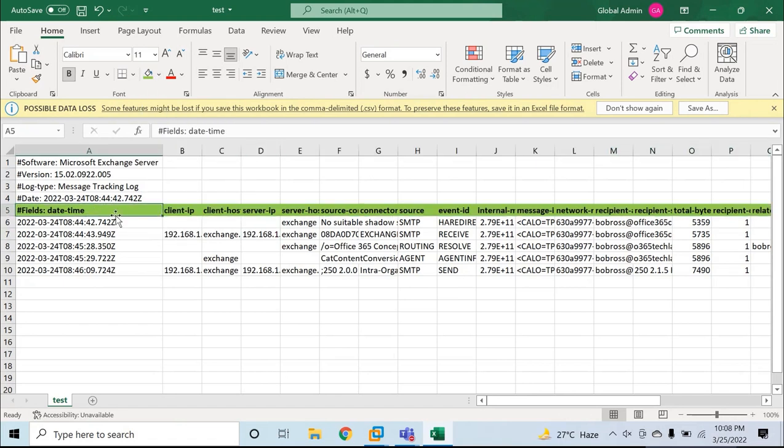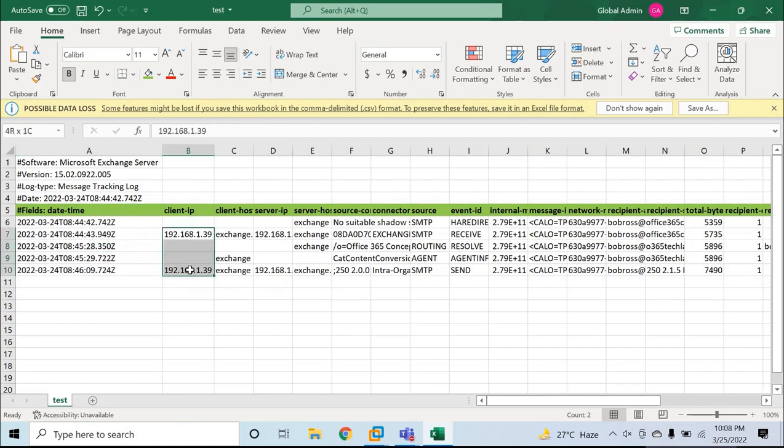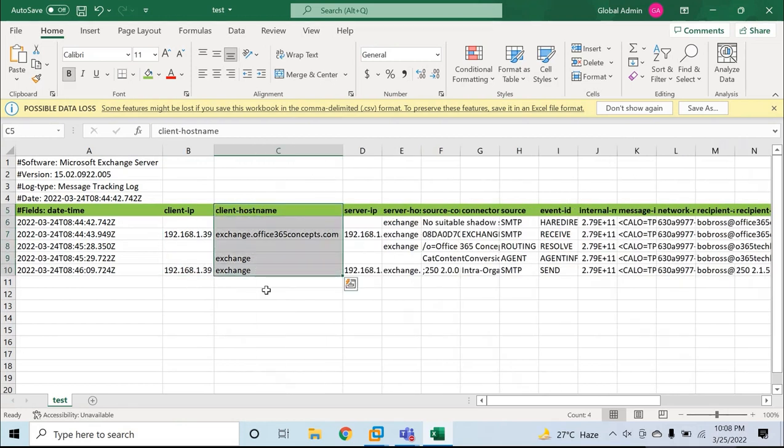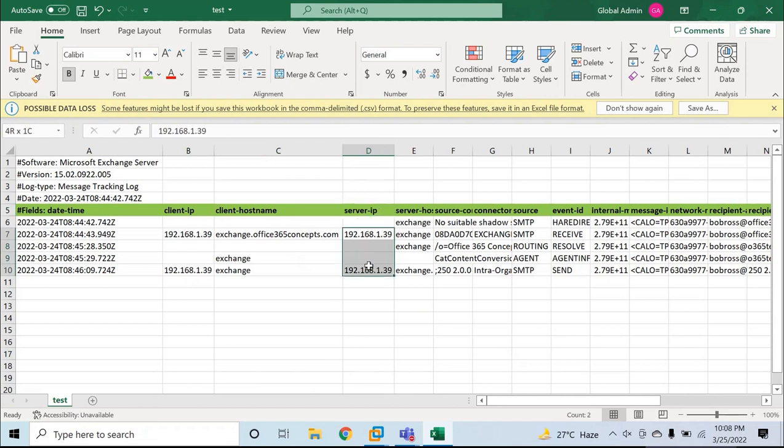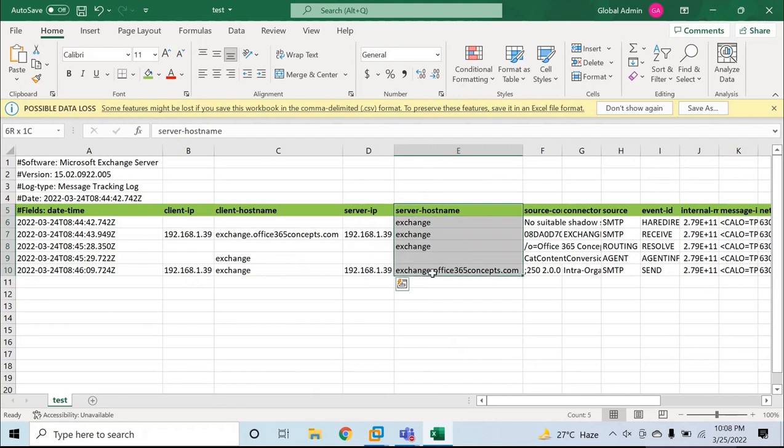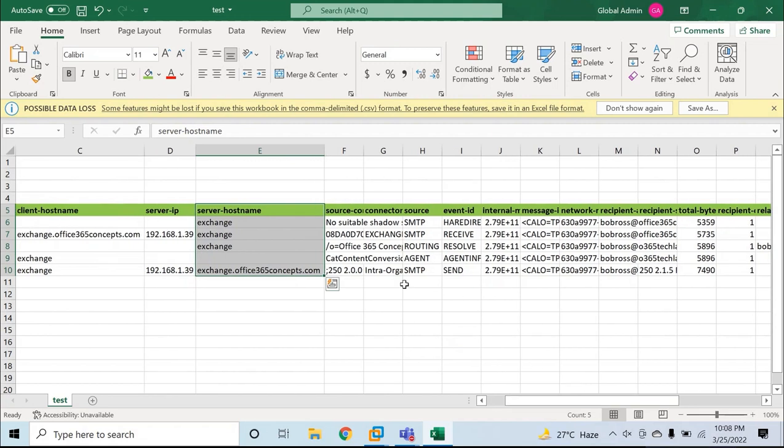So let's start with date-time. This time is in UTC. Date-time will show you the date and time when an event was created on a particular email. Client IP will give you the IP address of your Exchange server. Client hostname will give you the host name or the fully qualified domain name of your Exchange server. Server IP will also give you the IP address of your Exchange server. And server hostname will give you the host name or the fully qualified domain name of your Exchange server.